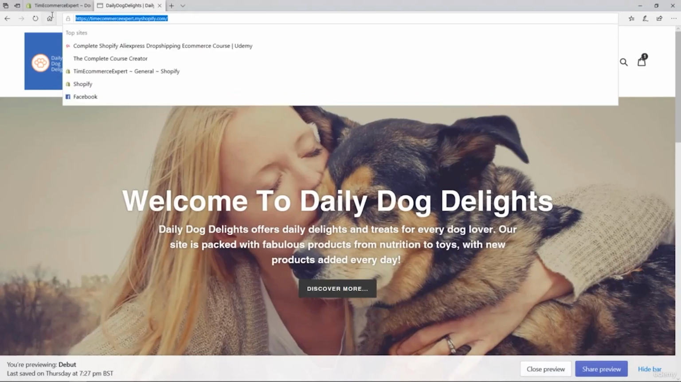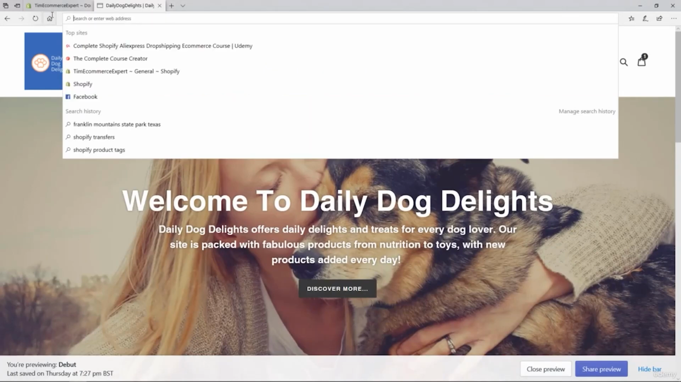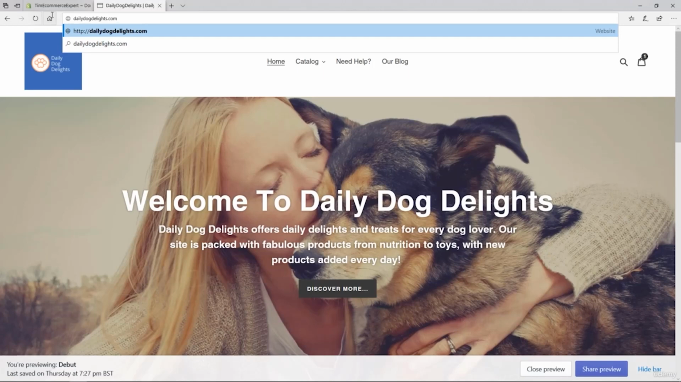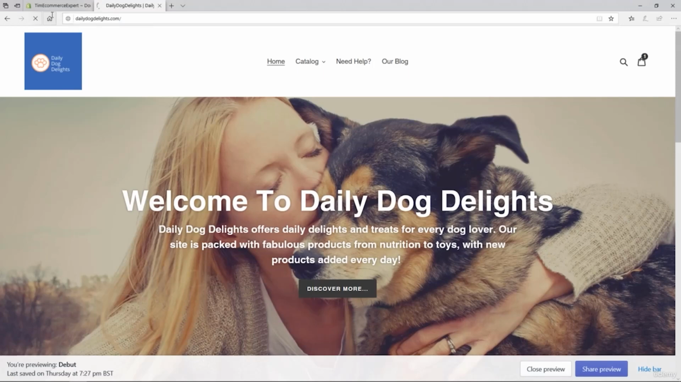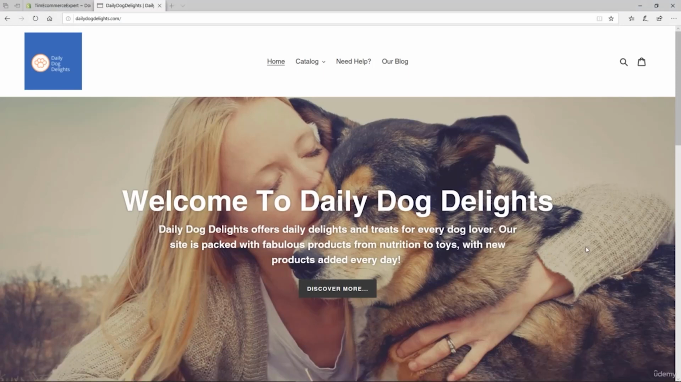Let's take out this old subdomain and put in dailydogdelights.com. And let's click on Enter. And sure enough, the site loads exactly as we would expect. The domain has all been properly set up.